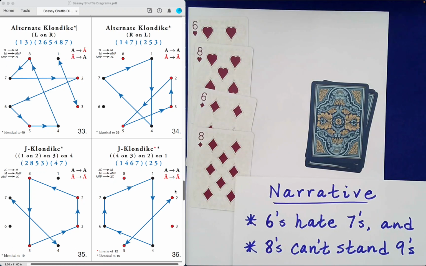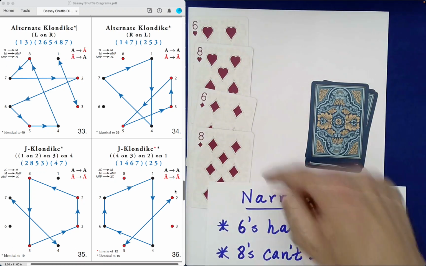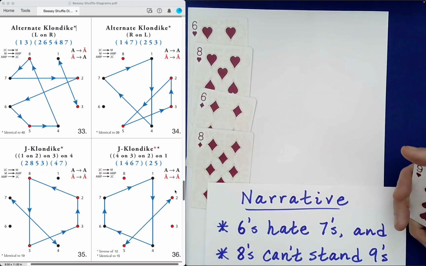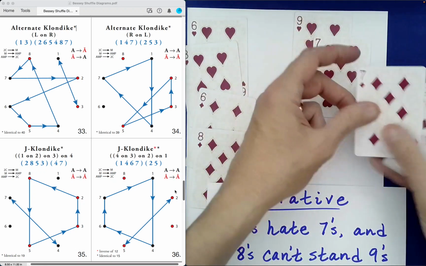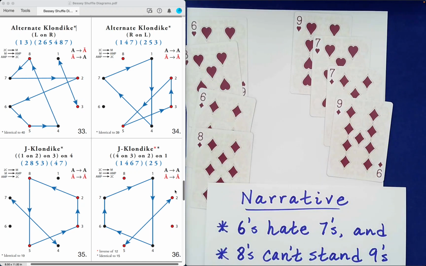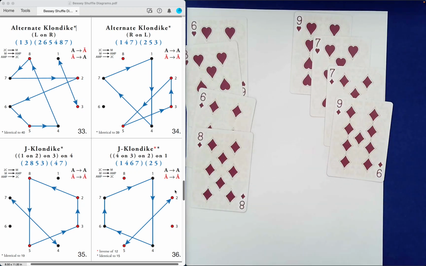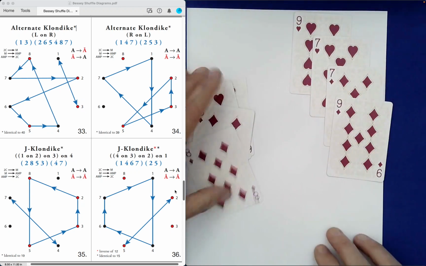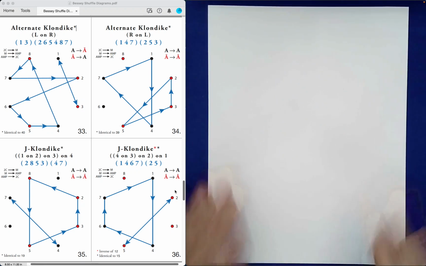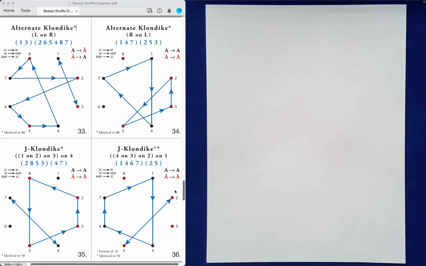The first pile consists of 6s and 8s, staying away from the 7s. And then the second pile, we know that the 8s and 9s don't get along, and they're not found in the same set, so we've kept those two groups of cards that don't get along with each other separate from one another, just as in the original performance. So anyway, that's how you perform that application, and it's just one of countless ones that can be designed once you understand the underlying principles being taught regarding Bessey sequences and Bessey shuffle diagrams.